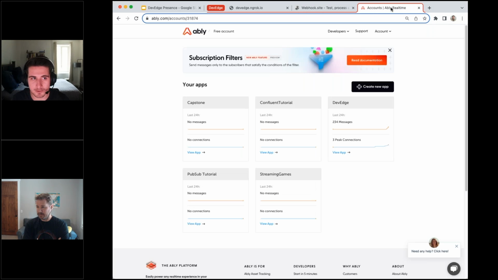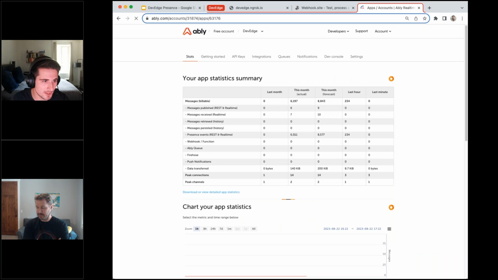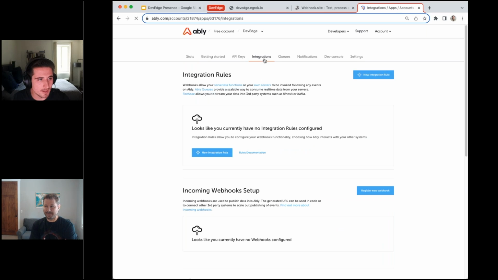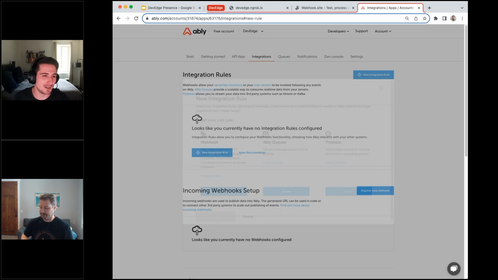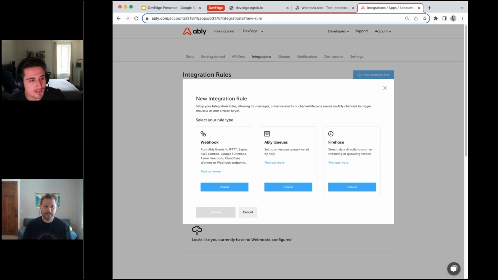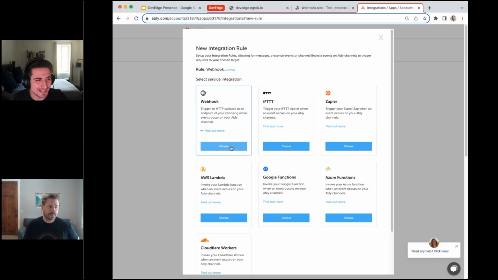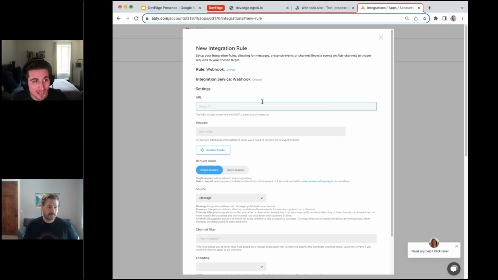But I'll go into my Ably account. So I'm in my Ably dashboard right now. I set up an account for this, so we'll just jump into DevEdge. And you'll see at the top here, I have a few different options. I want to head over to integrations, the fourth one over at the top here. And I'll get a nice big button that just says new integration rule. And this gives me some options, whether it's a webhook, an Ably queue, or a Firehose into some streaming service. We're just going to set up a simple webhook, a custom one to that webhook.site endpoint I copied.